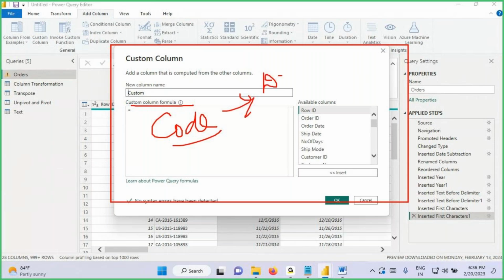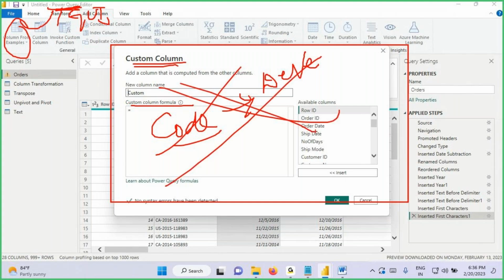When you go with any GUI option, who will write the code? Power Query will write the code. When you go with Column from Examples, Power Query will write the code. When I go with Custom Column, the developer needs to write the code. So I can confidently tell that we don't write any code here in Power Query to derive the output. We can get it using GUI options as well as Column from Examples only.